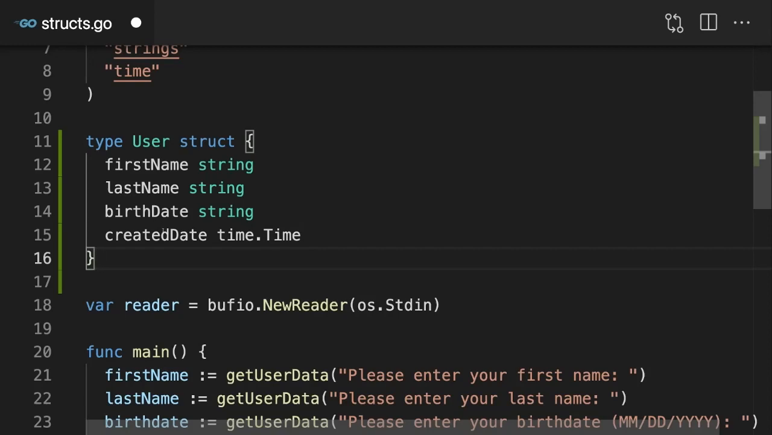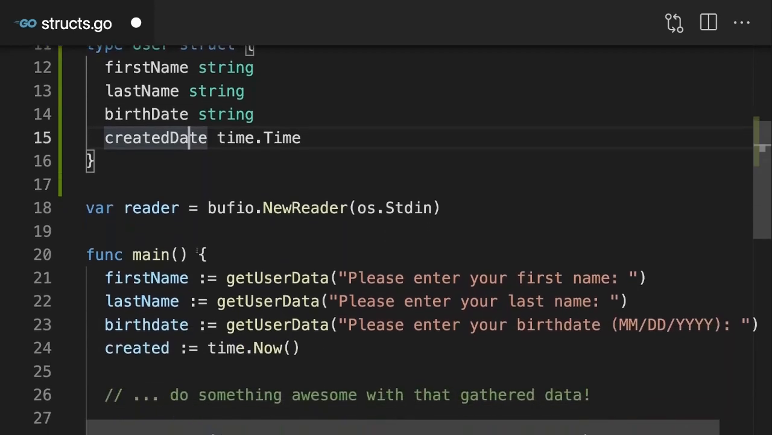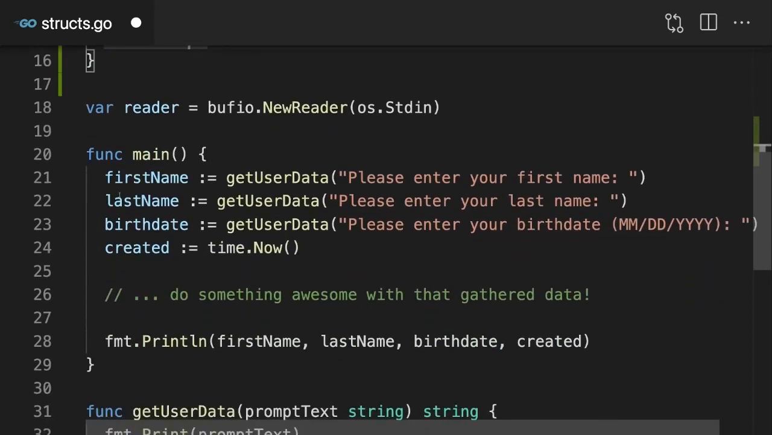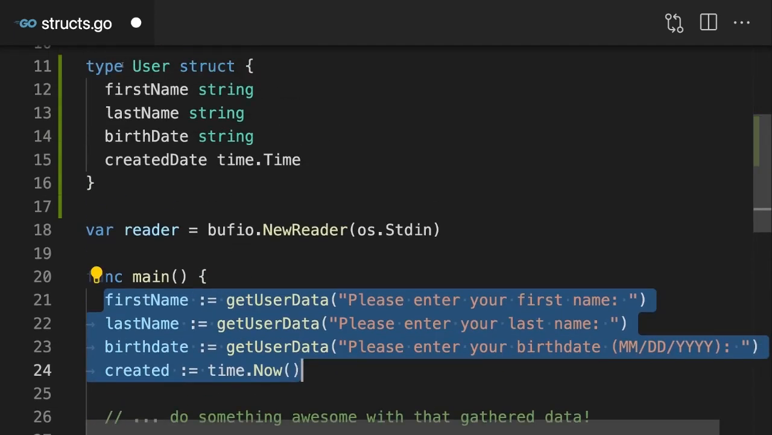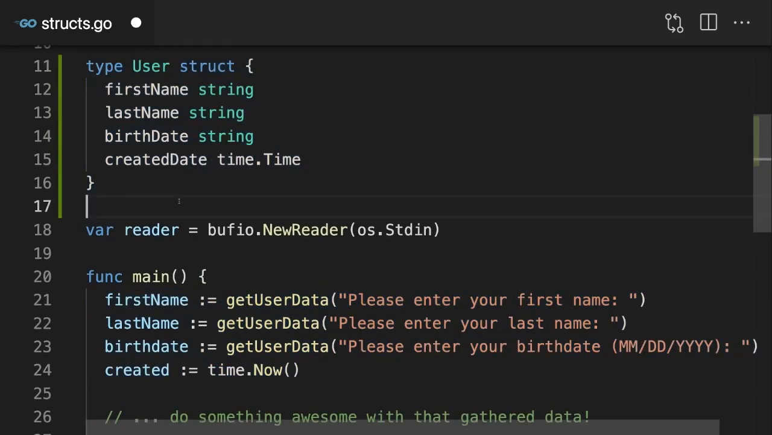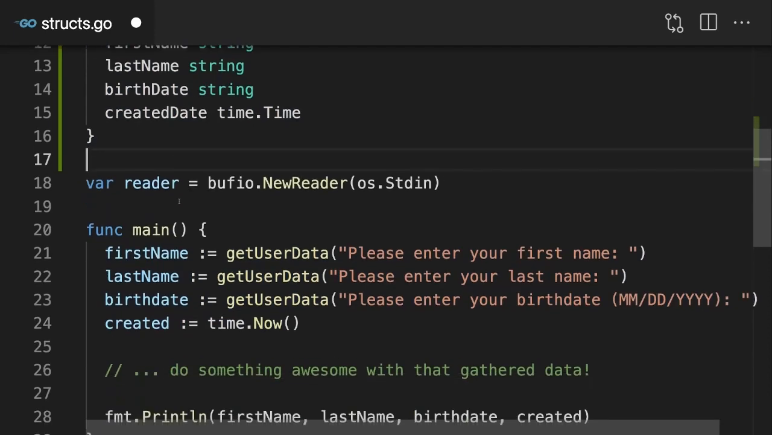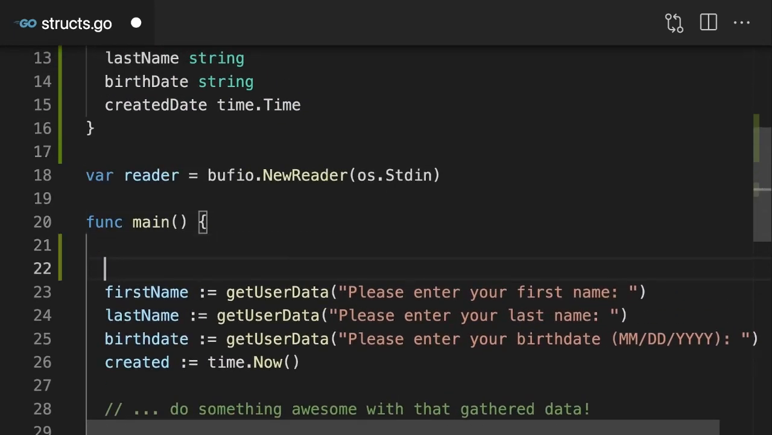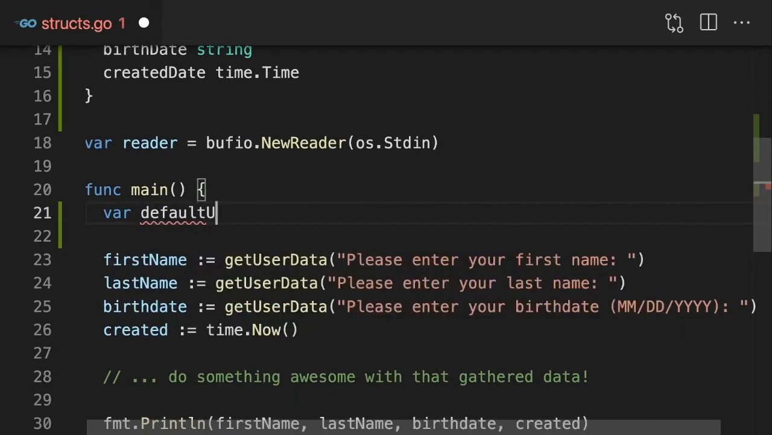And now with that, we're saying that we will have our own data structure called user, which will have these data fields. And we can now also use this as a custom type. And therefore, in the main function here, we could now say that all that gathered data should be grouped together into such a user object, into such a user structure. For this, we could, for example, already define a variable here, default user or new user, for example. Name is up to you. And make it clear that the type of data that should be stored in this variable should be user.